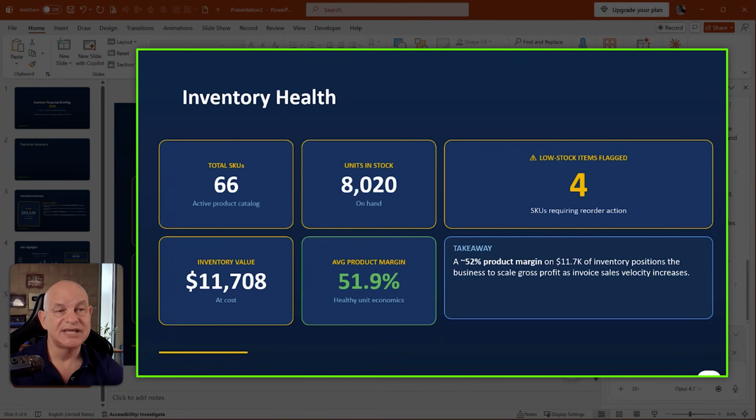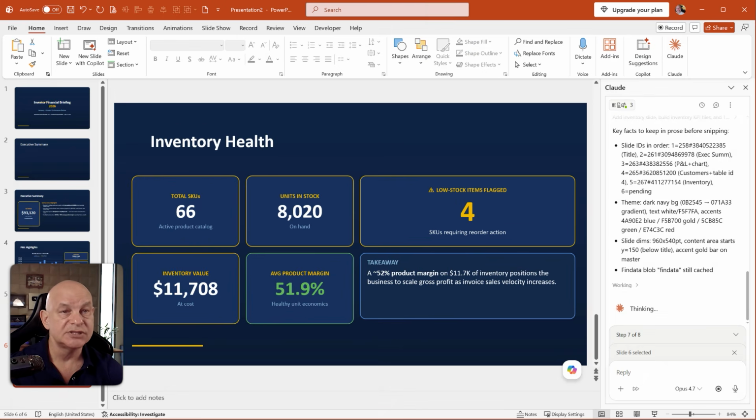We've got SKUs, we've got units in stock, low stock items flag, inventory value, nice. Average product margin, very nice. Takeaway, a 52% product margin on 11 inventory positions. So it's really good. It's got a nice, beautiful deck that it's doing all by itself.